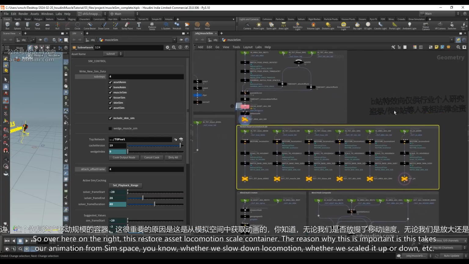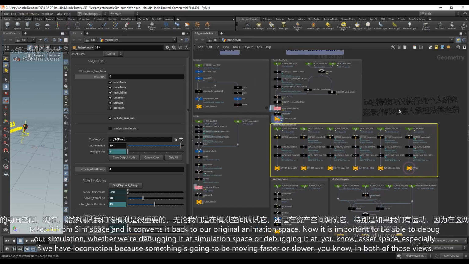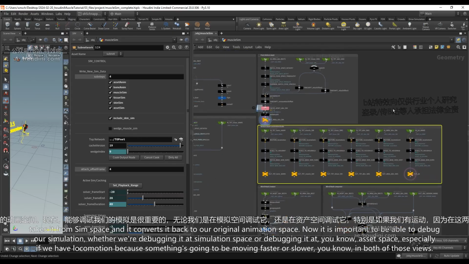So over here on the right, this restore asset locomotion scale container. The reason why this is important is this takes our animation from sim space, whether we slow down locomotion, whether we scaled it up or down, etc., and converts it back to our original animation space. Now, it is important to be able to debug our simulation, whether we're debugging it at simulation space or debugging it at asset space, especially if we have locomotion, because something's going to be moving faster or slower in both of those views.